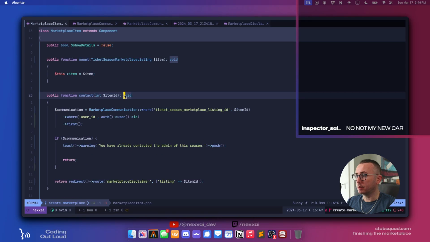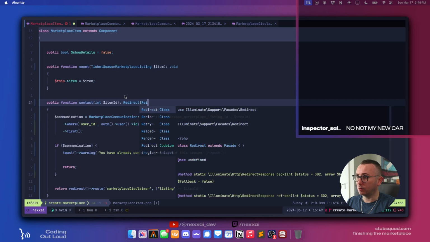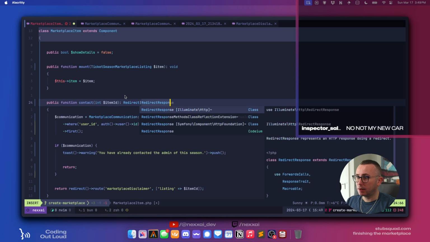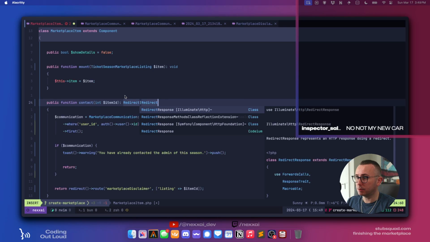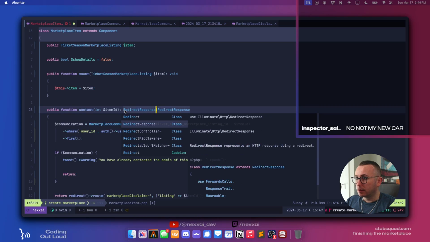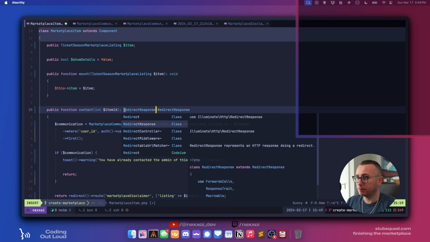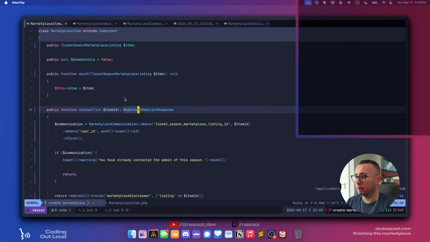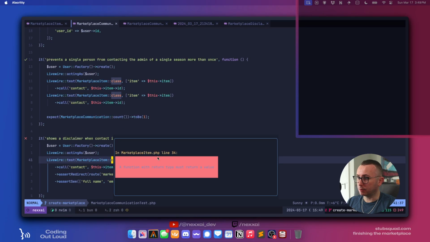So this is going to return a redirect or a redirect response, because Livewire is fun like that. Redirect response. I feel like this is not going to pass. I thought there was, sure of it. Okay, well, whatever. So this is probably going to fail, but at least for a different reason now.